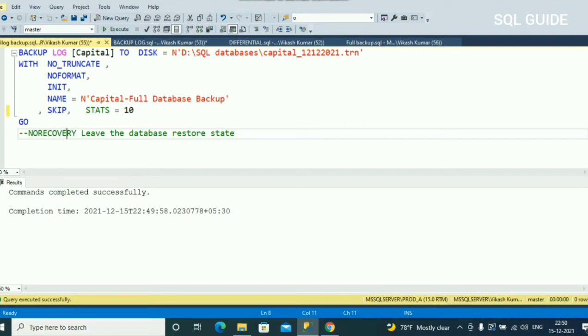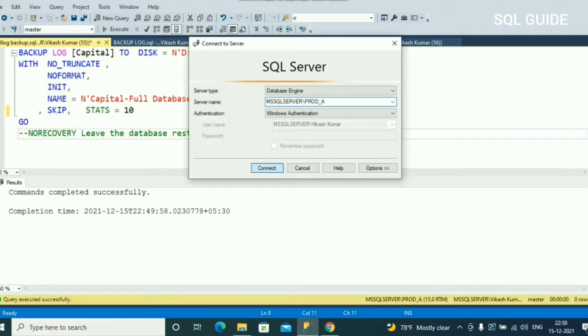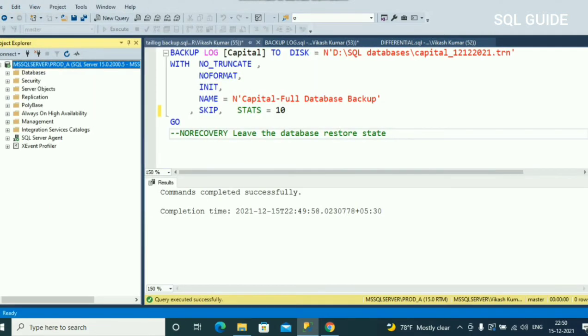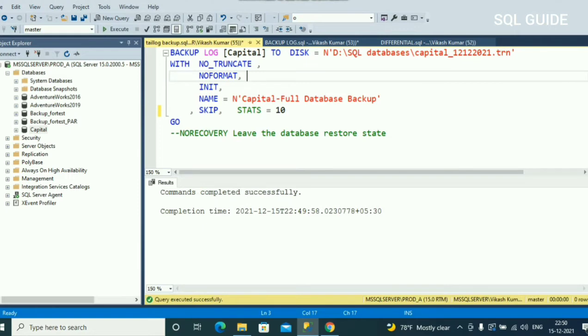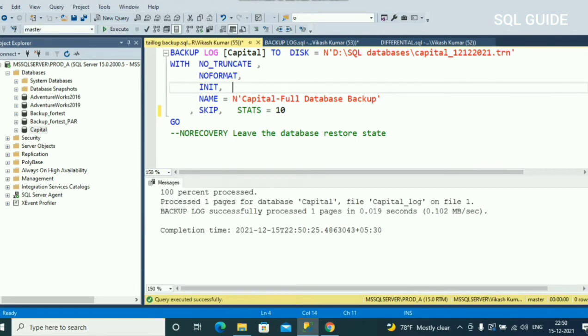First, connect to SQL Server. So this Capital database, I am going to take a tail log backup of the Capital database with the NO_TRUNCATE option. Okay, let's run and see how it looks. You can see the tail log backup of the Capital database completed successfully.